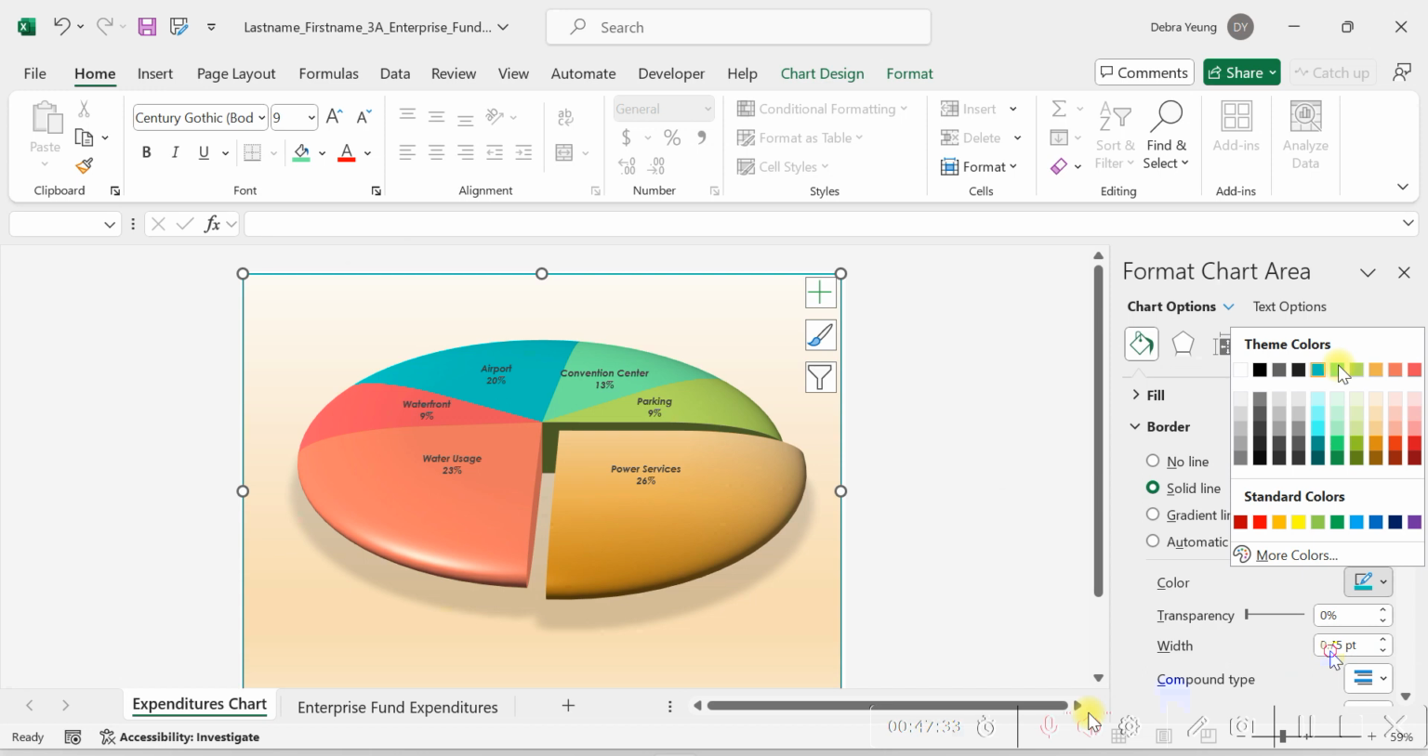And then we're going to close the Format Chart Area pane. Then we're going to click outside of it and deselect it and save. And it looks exactly like that. Okay. Deselect.